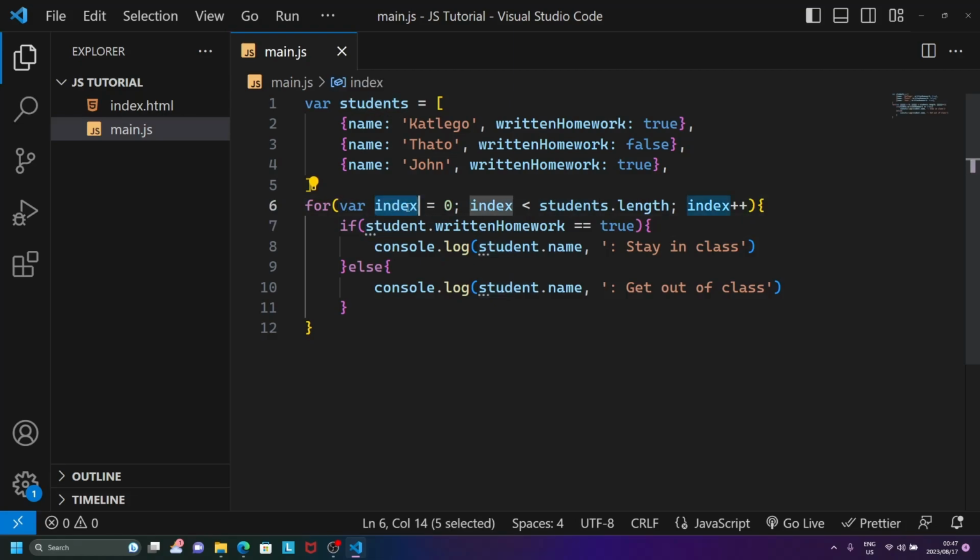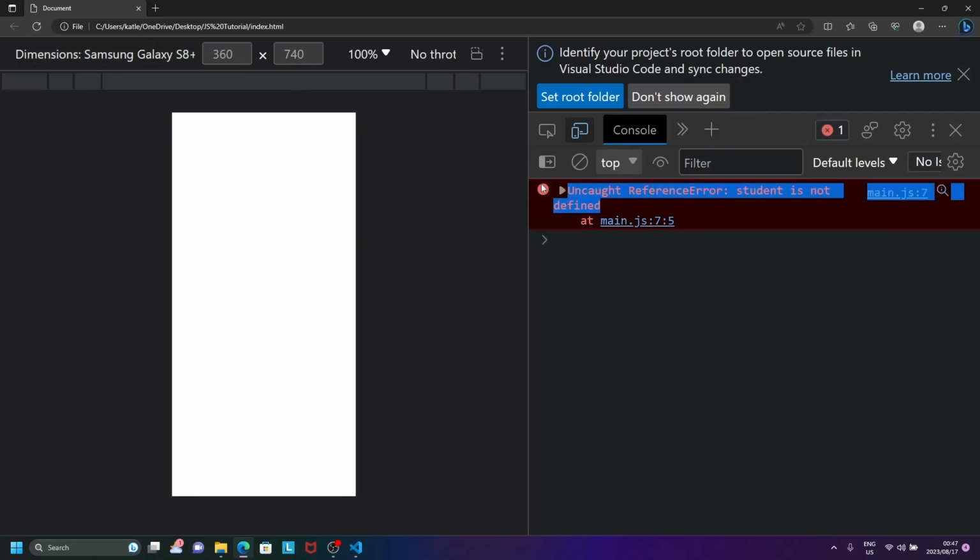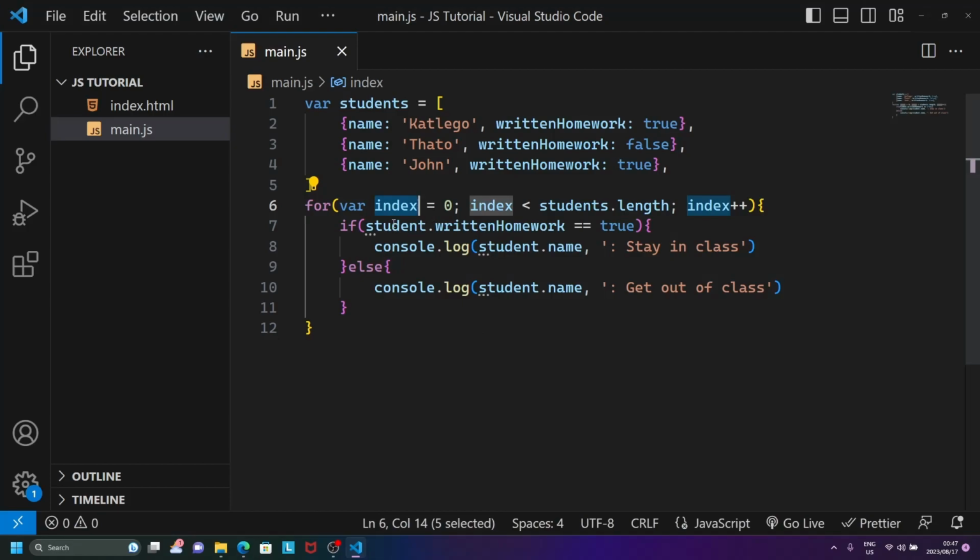We're only using a variable called index here. So if I run this, I should get an error, as you can see, because student is not defined. To get around the error, we're going to use a different approach, because we are using an index instead of the actual element. Here we are using the actual element.